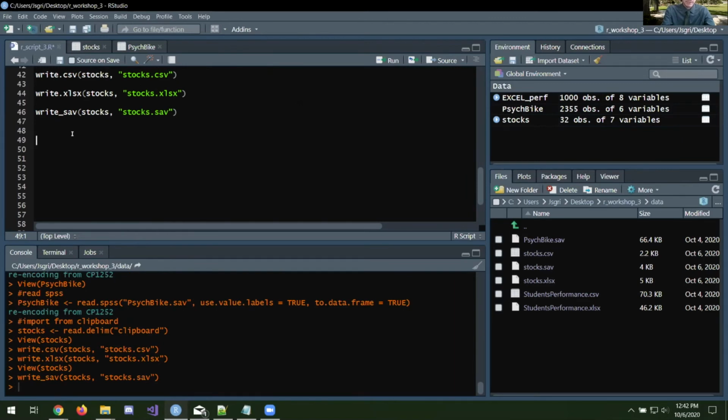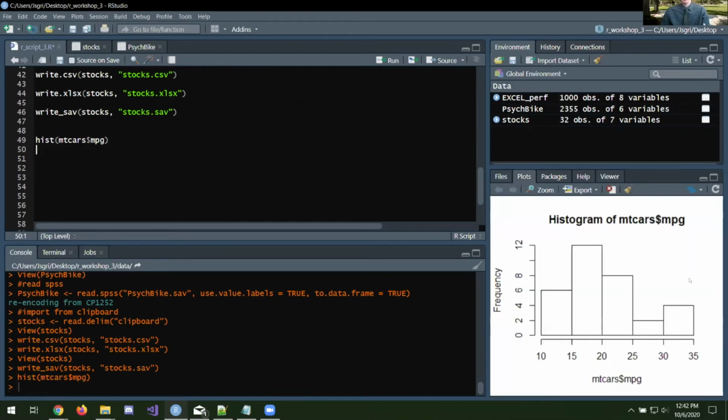So let me create a very quick chart here for you. So I'm going to call the histogram function, and I'm just going to use that built-in dataset mtcars and access the mpg column here by using the $ sign operator. And I will run this. We will get a very basic histogram of mpg in the mtcars data frame.